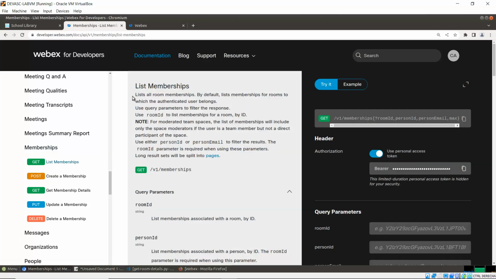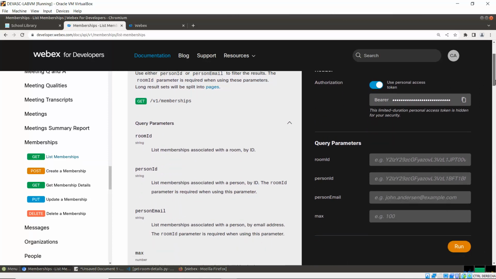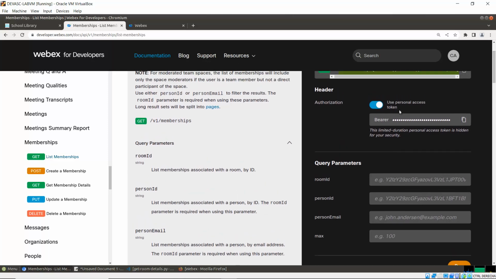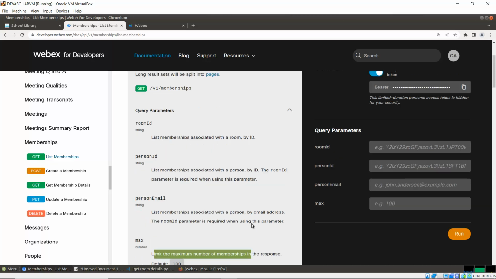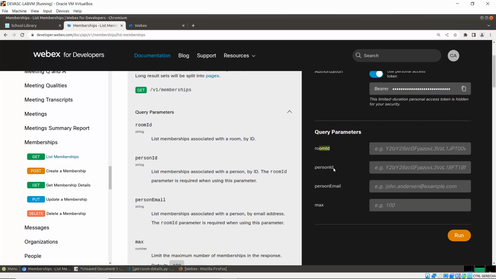List memberships. List all room memberships. By default, it lists memberships for rooms to which the authenticated user belongs. Okay, the request, the token, query parameters: you can use the room ID, person email, and maximum, to limit the maximum number of memberships. Okay, room ID, person email, maximum.